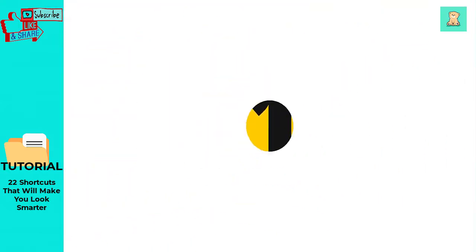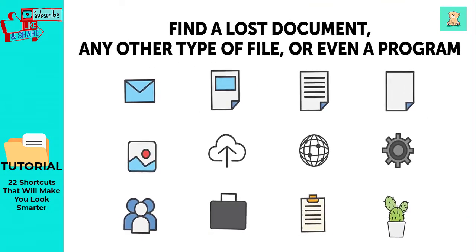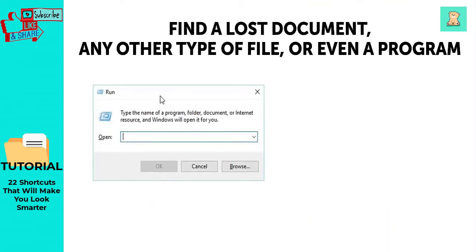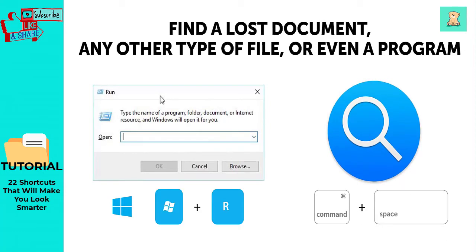Tip number 12. If you need to find a lost document, any other type of file, or even a program, press the following key combinations. Win+R for Windows. You can click Browse or use the search bar, and then Enter to find what you're looking for. Command+Space Spotlight for Mac. Again, you can either enter your search request or pick the program you need.